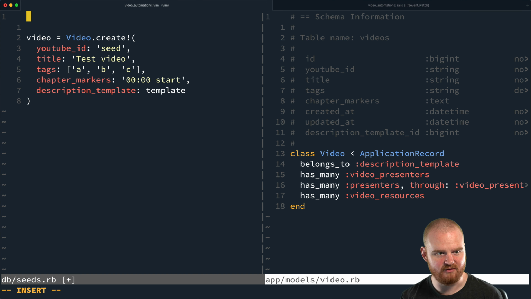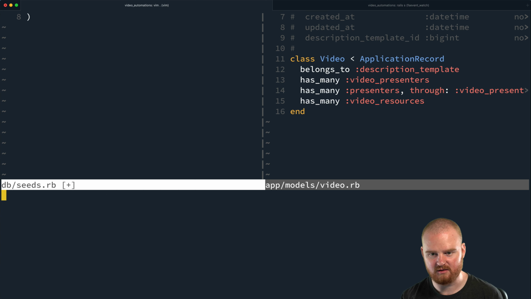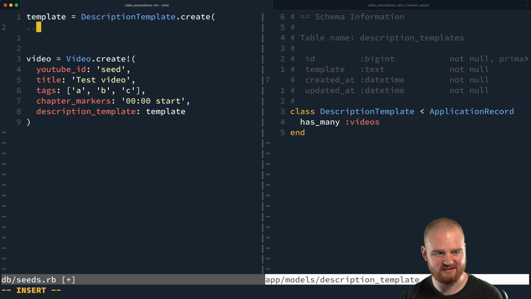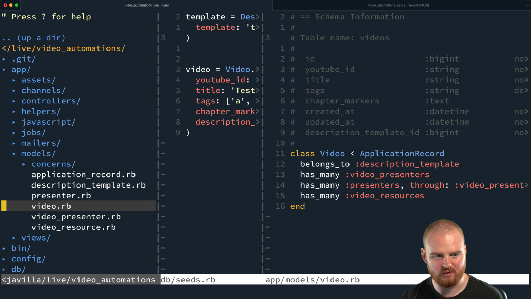And then we'll create that first. Template is equal to DescriptionTemplate. And what does that look like? Description template. It has a template. And we'll just say test. Okay. And then what else do we have here?